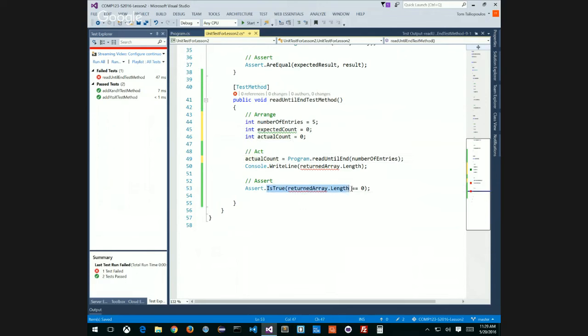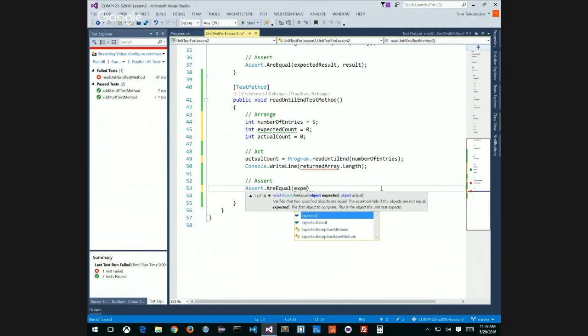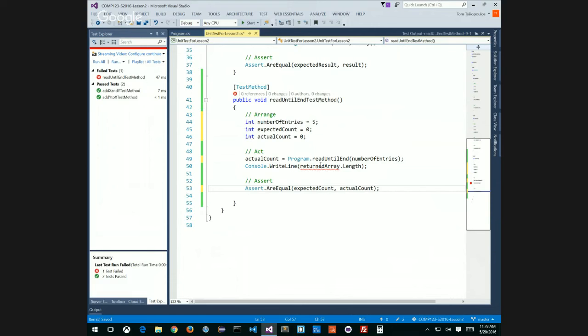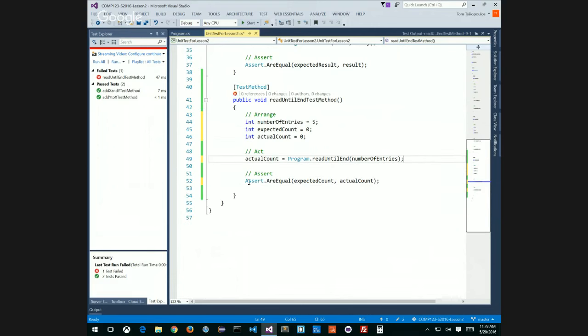And now I don't do an array is true. I do an assert dot are equal, where my expected count, back to what we did before, and my actual count are the ones that are compared. This is incorrect, so I'll get rid of this. I don't care about this anymore. My test becomes much simpler. This will fail because my expected count is not going to ever reach 0. It's always going to be greater than 0, and my actual count is going to be definitely different. So this is going to fail. Let's run this test.